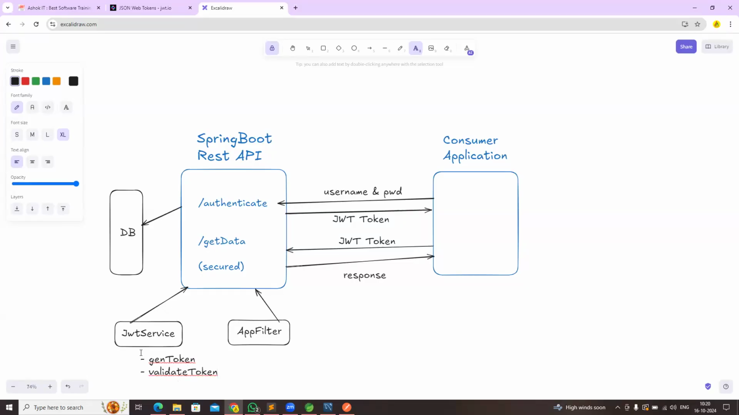The JWT service class will be created. In that class, a lot of code will be available, guys. You don't need to memorize it by heart even. I will take this service class code from the internet only. The JWT service class will contain the logic to generate the token and validate the token.